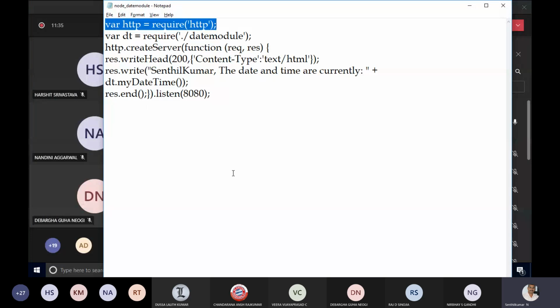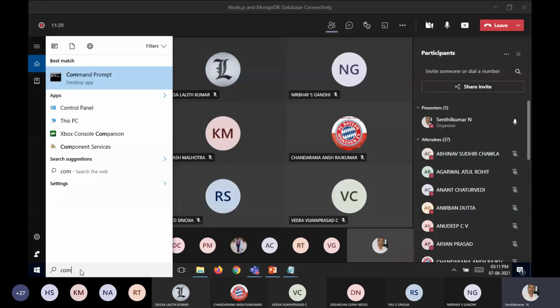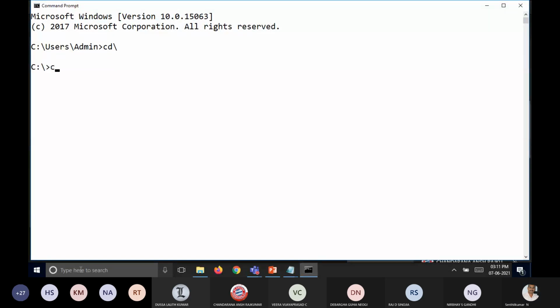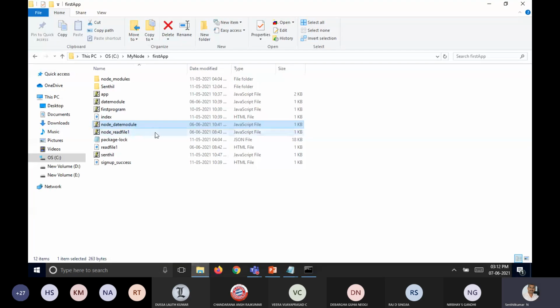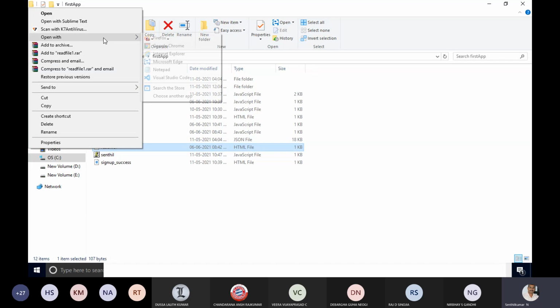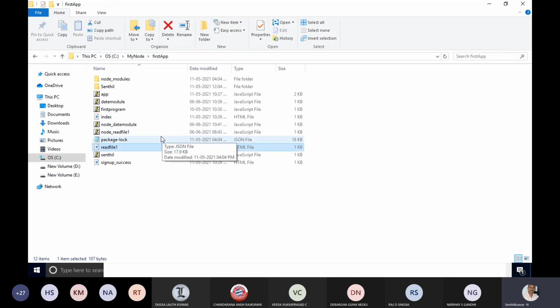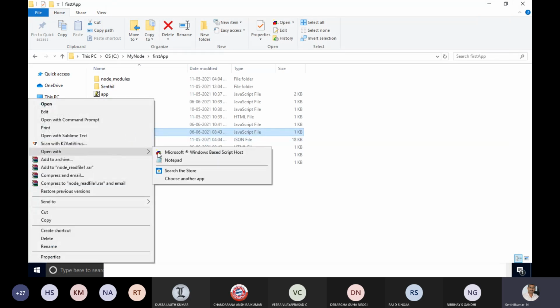The next one is another program. Suppose you want to read a file. Suppose in the read file, I have an HTML file. In the HTML file, I have given my first page: Hi everybody, I am Senthil Kumar. This is an HTML file. How can I read this content? Simple, right? For that, I have a different program, node read file.